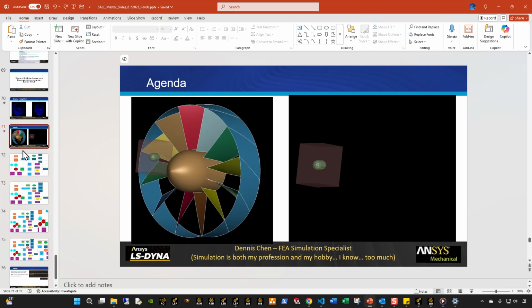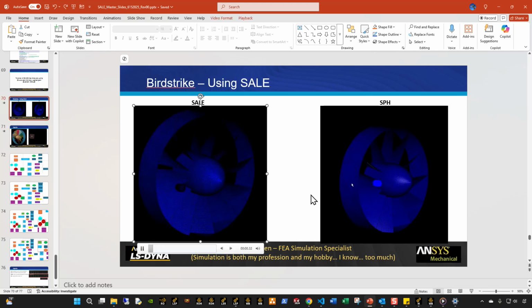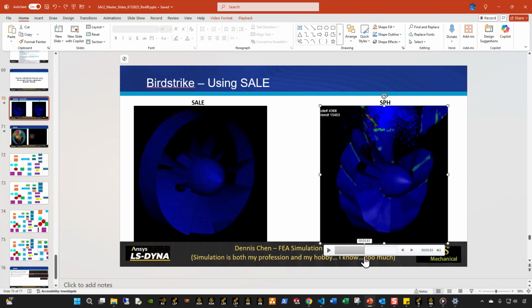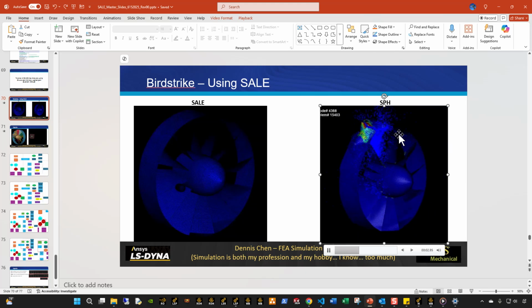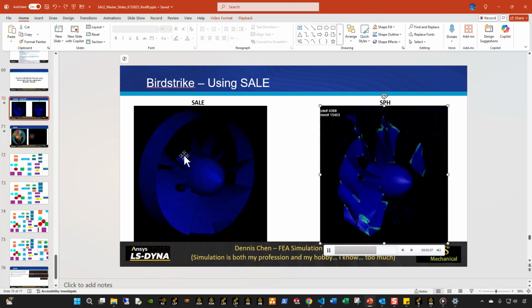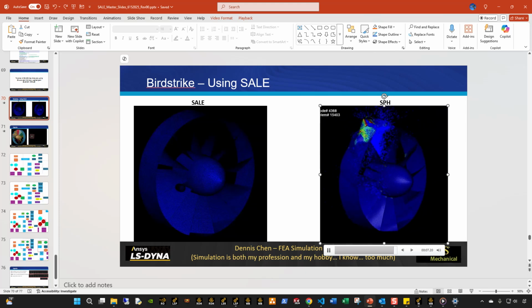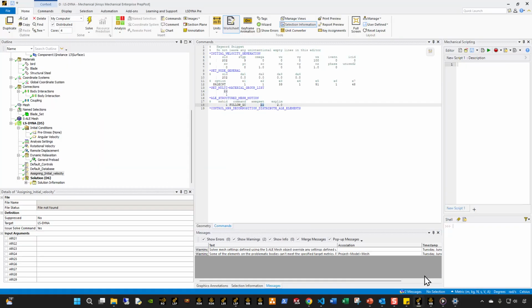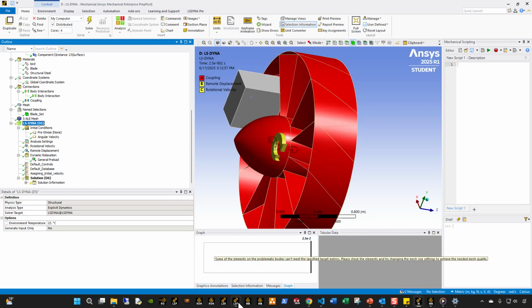And this is where it's not really matching the SPH. SPH doesn't have a background mesh, so you have this boom effect where the whole particle just goes everywhere. That isn't happening here because our background mesh is too small to capture all of that. But the basic technique is here, and that overall is how you set up an ALE bird strike analysis.